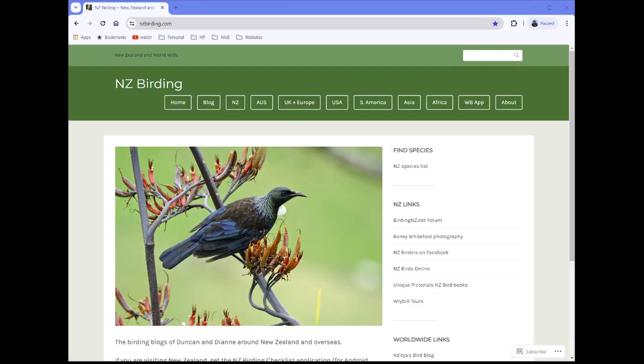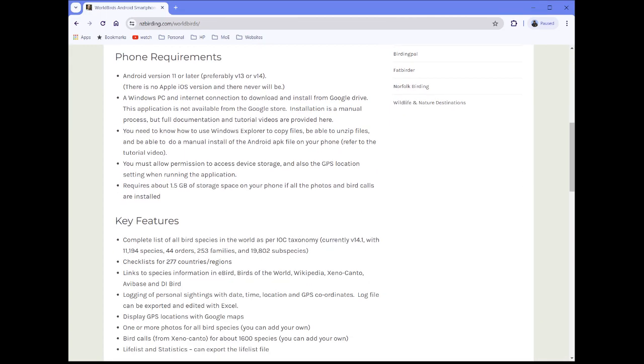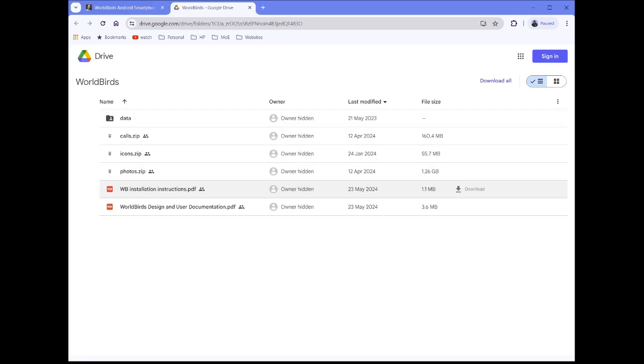Okay, so what we're going to do is download the source files from my Google Drive site to your PC and then copy them to your phone. Now the URL for the Google Drive site was on the previous screen, but the easiest way to get here is to go to the nzbirding.com site, go to the WorldBirds page, and then scroll down to the Google Drive download site here. Once we've got here, these are the files that we need to copy down.